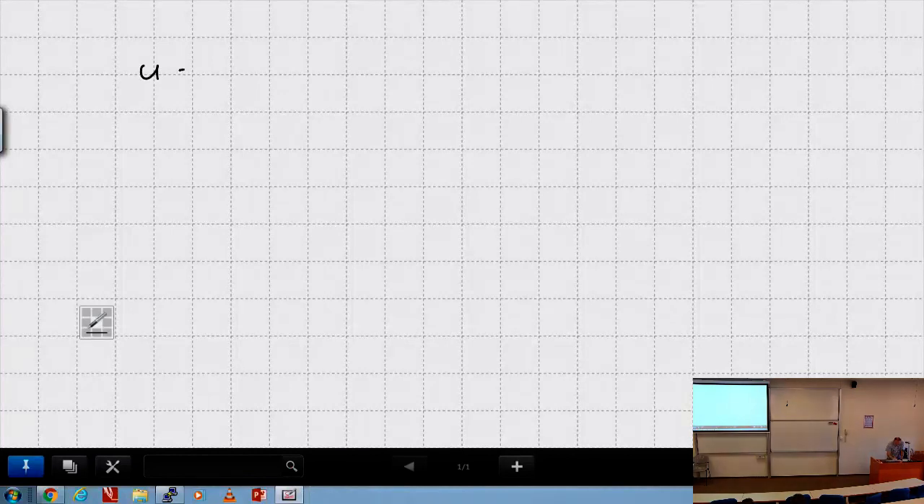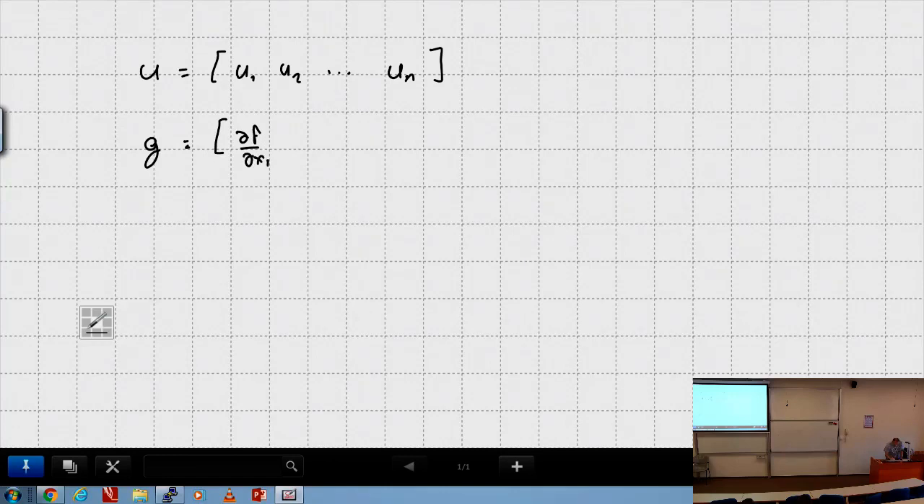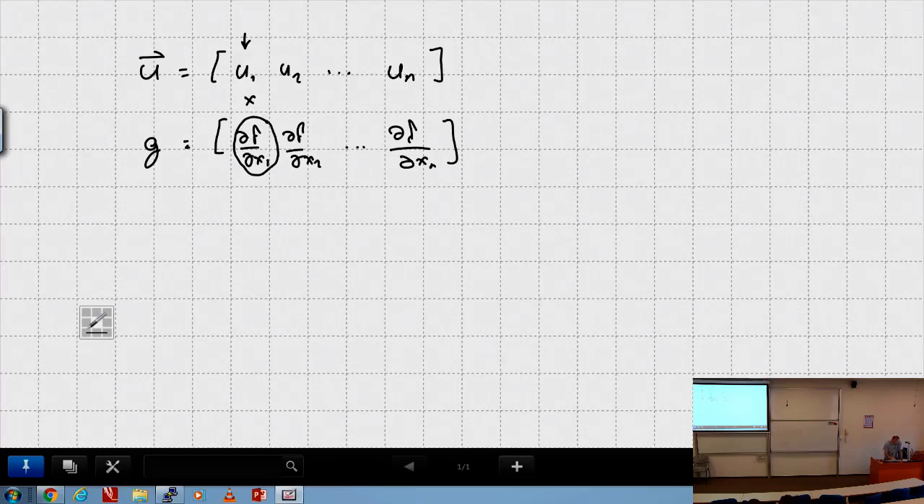So here's my u vector, and it consists of u1, u2, dot, dot, dot, un. And here's my gradient vector, and this is df/dx1, df/dx2, dot, dot, dot, df/dxn. So instead of thinking of moving alongside the u vector, I'm going to first move u1 in the x1 direction, and that's going to give me u1 times that change in my f. I do that for every direction, and I add the results, and that's how I get the dot product.